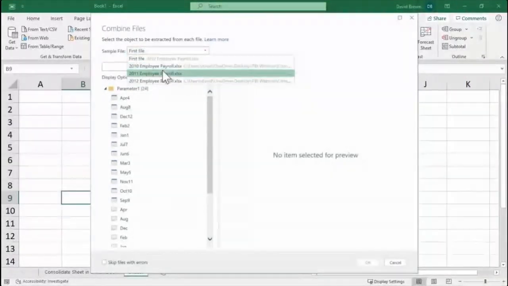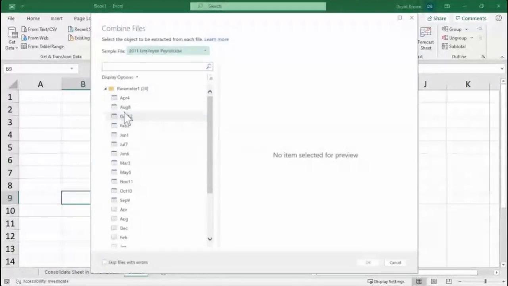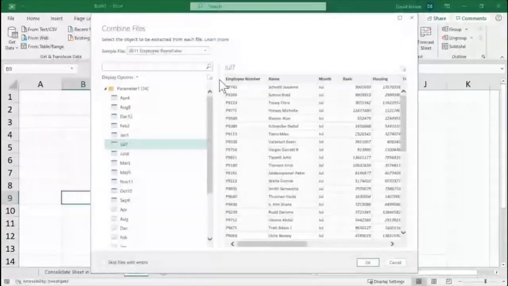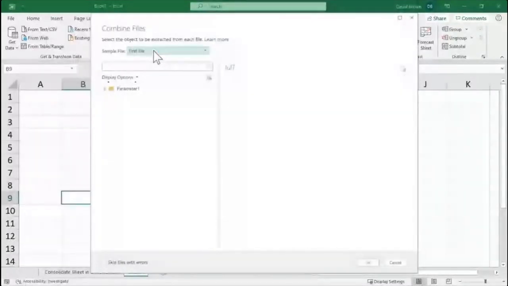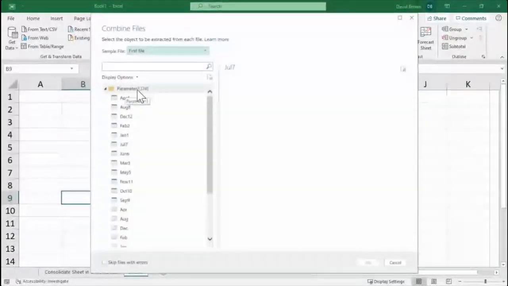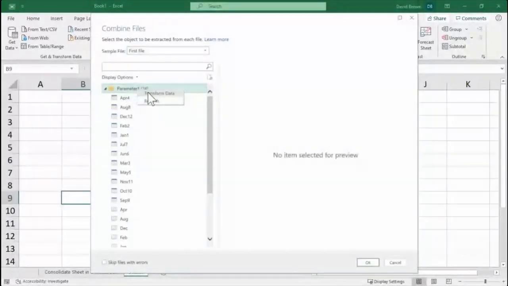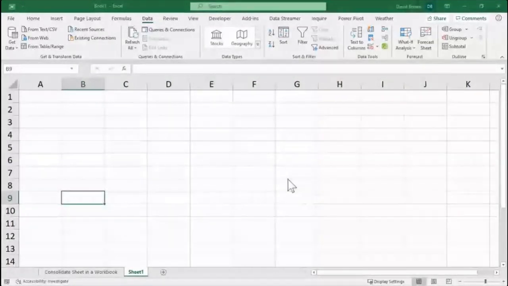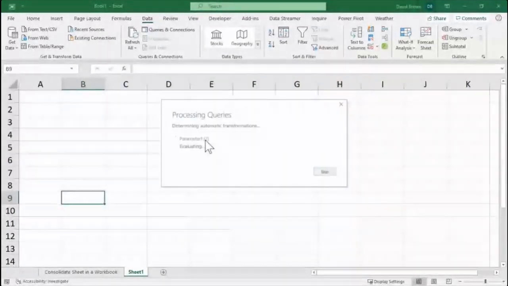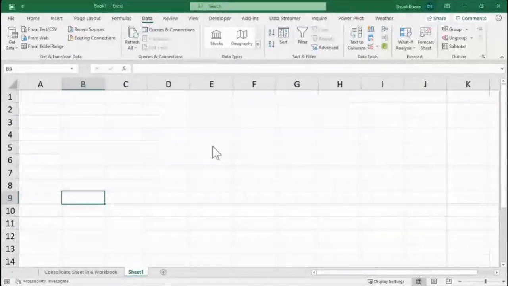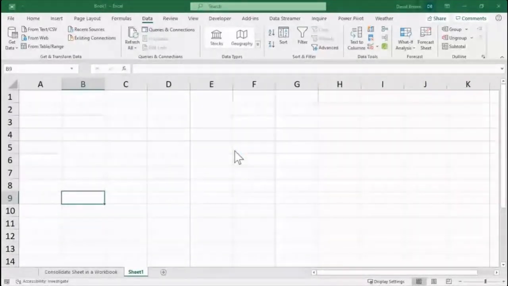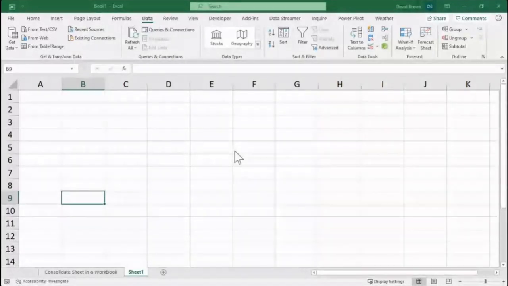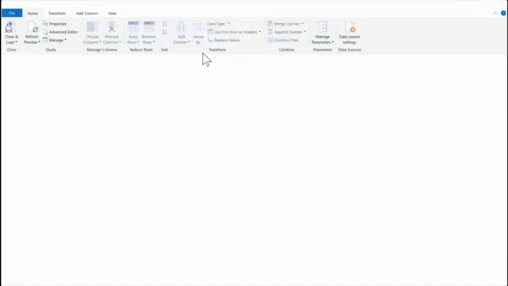So if you check 2011, for example, this is what is inside the 2011 workbook. If I click this, you see that this is the data under the 2011 workbook. But I really am not interested in that. I can go to first file, which doesn't really matter which one I pick because I want to do the whole thing. So I'm going to right click this and transform data from the folder itself. So it's processing the query, trying to pull up Power Query Editor.